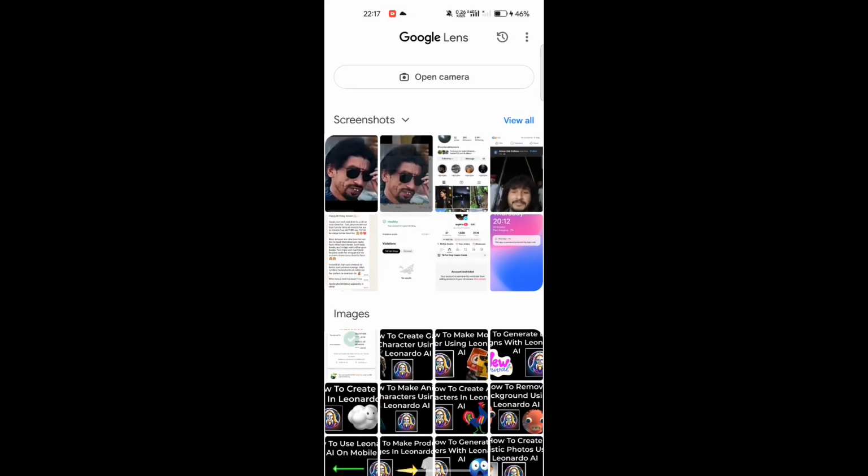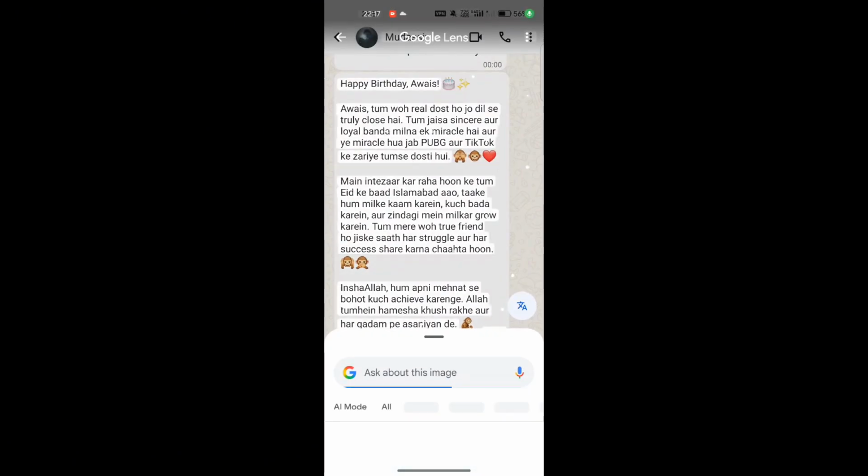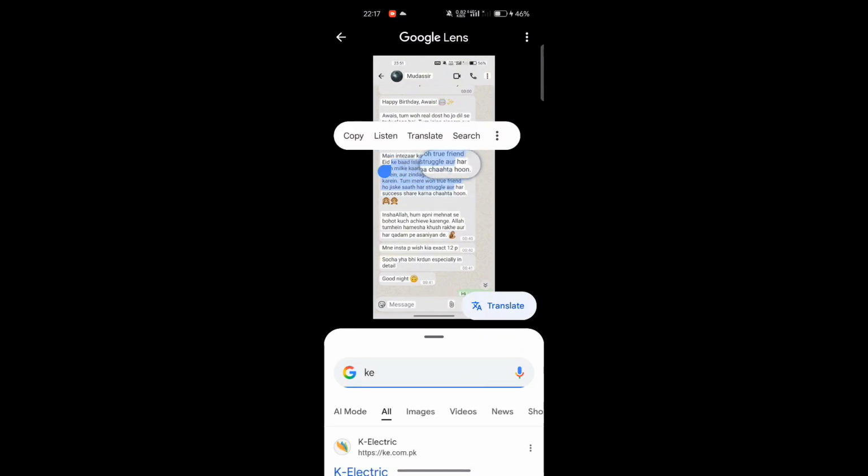Here you will see open camera. So if you are seeing any language or any text in your surroundings, simply click on open camera and scan that. And if you have a pic, for example I have that pic, I want to scan that. So here you can see when I select it, you can see select text and translate. So I can select specific text. For example, I want to translate that amount text.